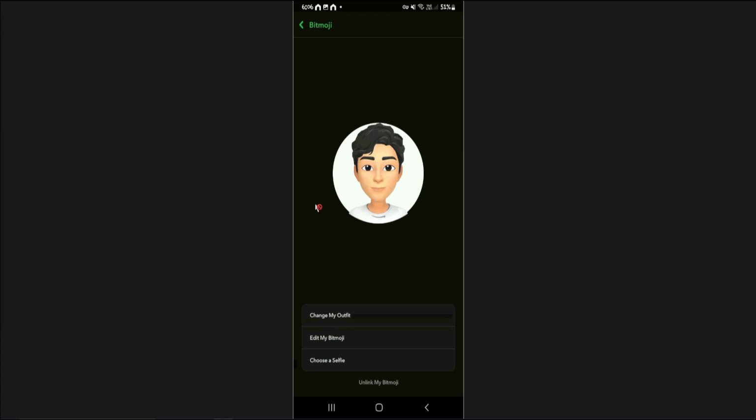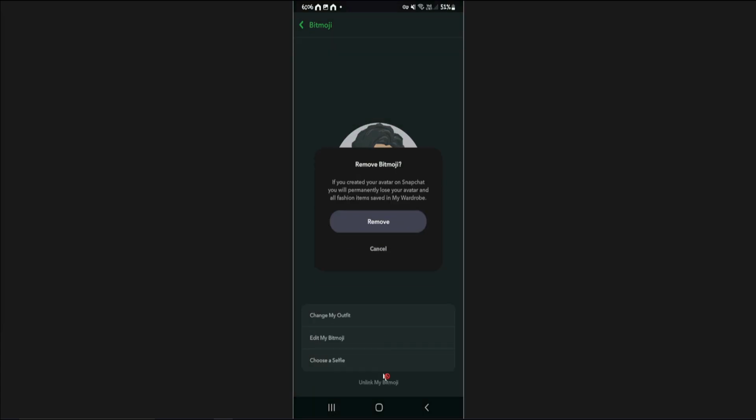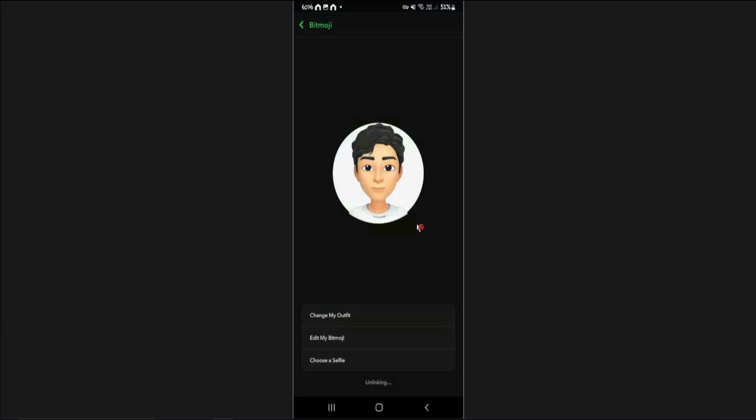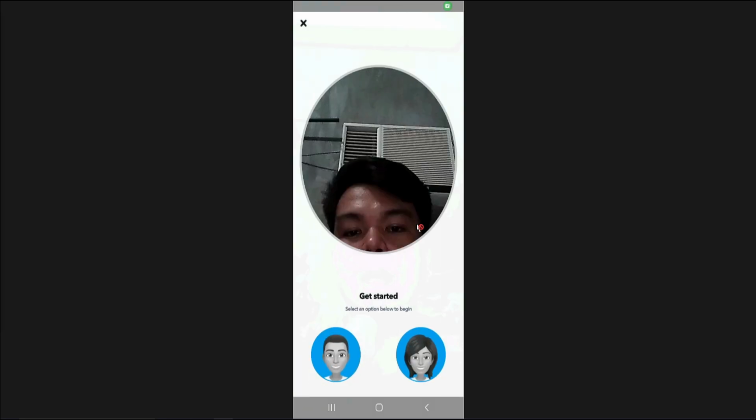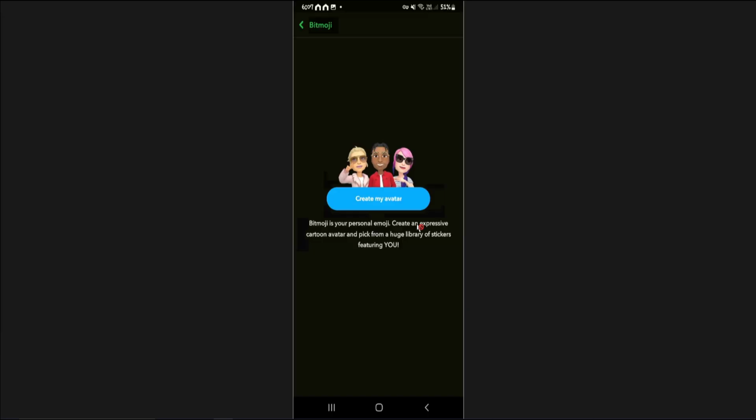So what I'm going to do to change the gender is go ahead and unlink your Bitmoji, right here at the bottom, and hit remove. Alright, now it will prompt you to create your avatar. Just go ahead and do that. And as you can see here, selecting a new gender will be available. Let's go ahead and select the new gender, and that's basically it.